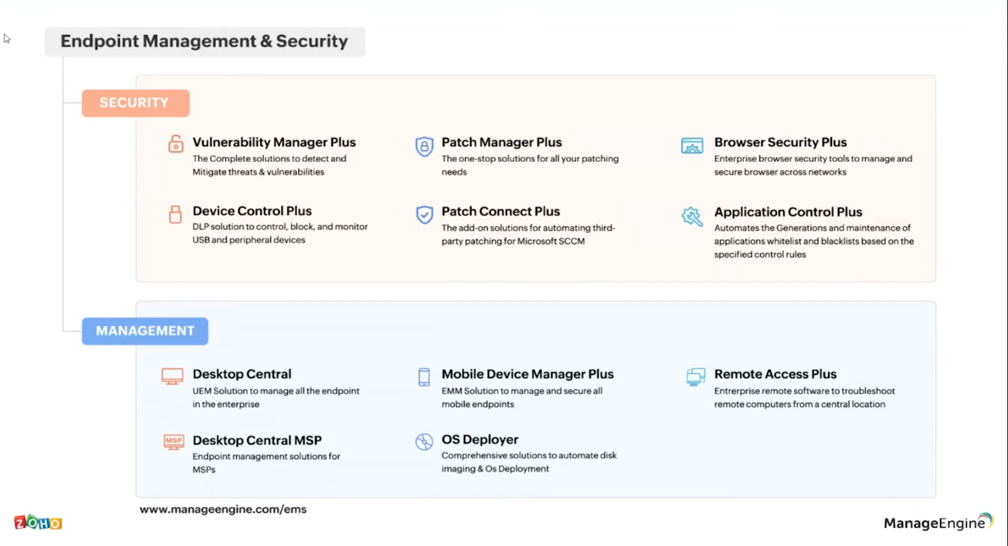Under the roof of endpoint security, we have a list of products starting from Vulnerability Manager Plus, which is concentrating on vulnerability mitigation and remediation, vulnerability assessment, and Patch Manager Plus as an all-round patching solution for Windows, Mac, and Linux operating system. And also it includes third-party application patching as well.